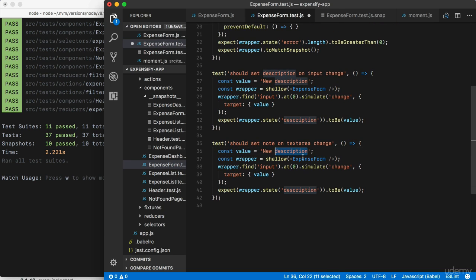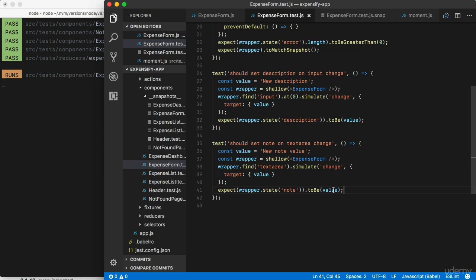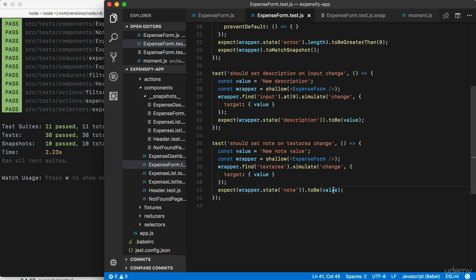I'm going to change new description over to new note value. I'm still going to be shallow rendering ExpenseForm. The only difference down here is that I'm no longer going to be finding an input. I'm going to be finding a text area, and there's just one, so we don't actually need at. Now we are still simulating a change event. We do still want target value to be defined. Last up, we are going to be accessing off of the state, not description, but note, and we're going to be expecting it to be of some value. Now, if we go ahead and save the expense form test file, we should see another passing test case, and that is exactly what we have.